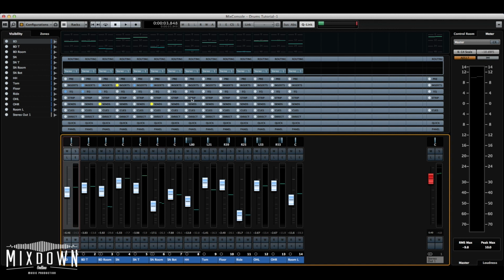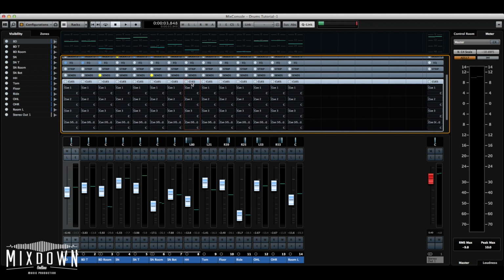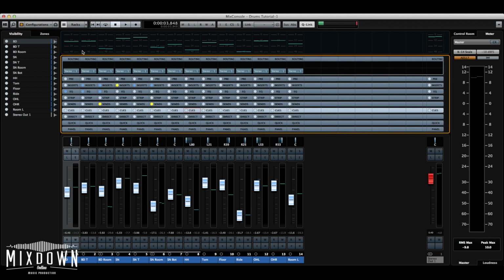So on the top here, what we have is all of the options you can add to your tracks, like inserts, sends, the internal EQ, which is pretty cool. And there's even a channel strip available as well. And the cool thing about this mixer is that you can customize whatever is showing on the rack.